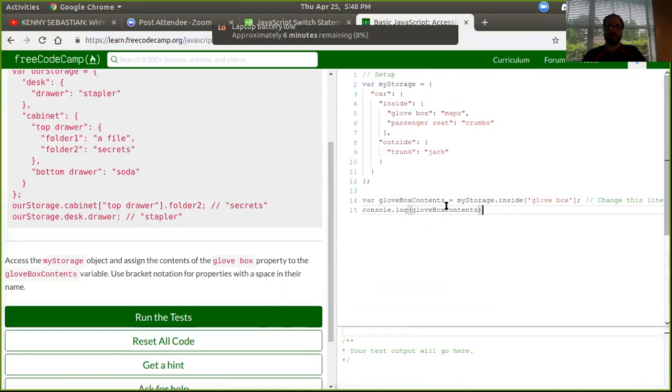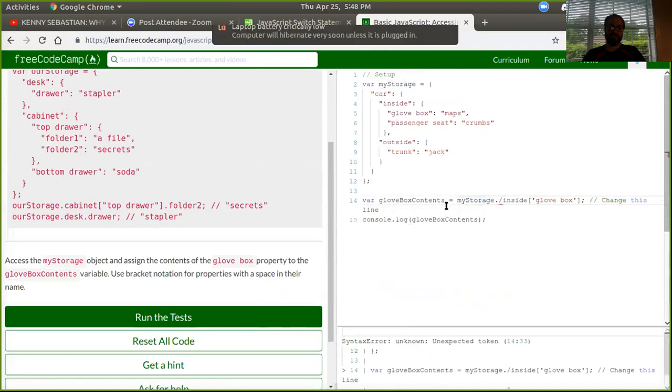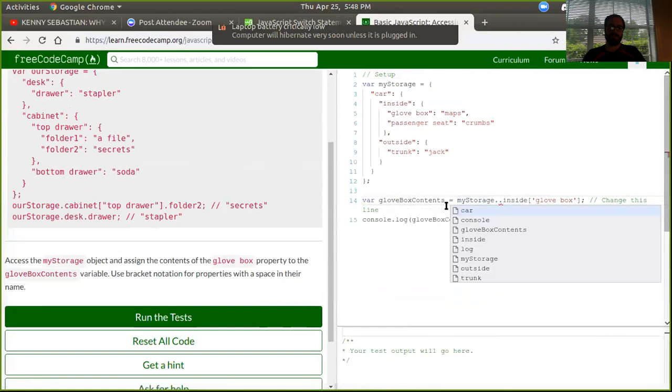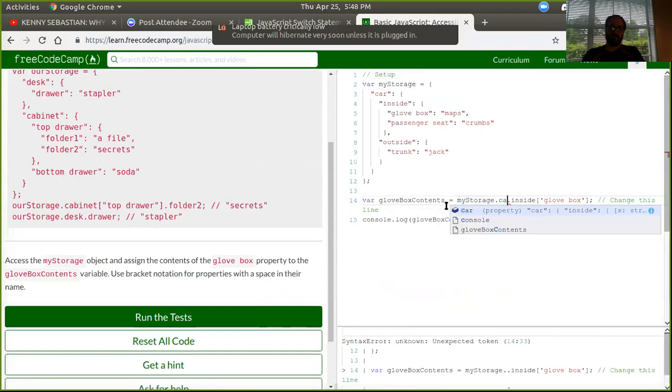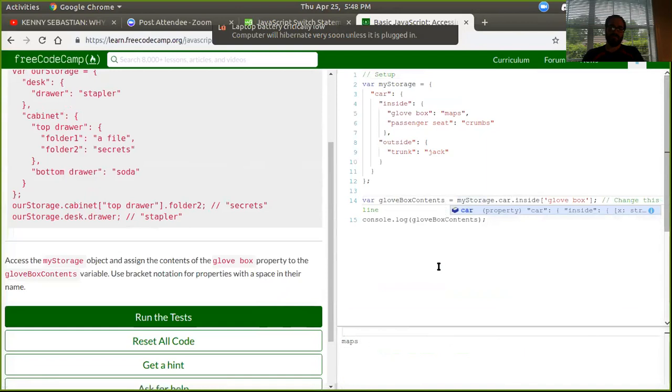Did you get the car in the my storage? It's the top property. Yeah, my storage. My storage dot car dot inside. Okay, it is inside car, right? I missed that. Yeah, it's the first. Now we are getting the property value. Yeah.